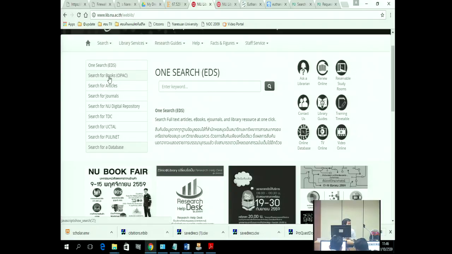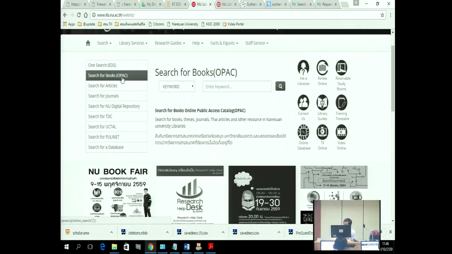This is the one. It says search book OPAC, not OPAC. OPAC is sell the petroleum. Start. Pretend you are going to the library. You are looking for books, reports, dissertations.